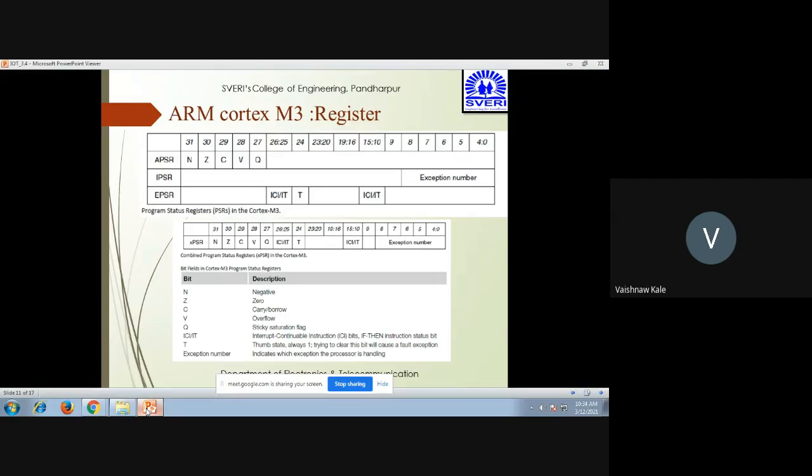N for negative, Z for zero, C for carry, V for overflow, Q for sticky saturation flag, ICI is the interrupt continuable instruction bit. T is the thumb state bit, always 1; trying to clear this bit will cause a fault exception. The exception number indicates which exception the processor is handling. So obviously, if the exception number is 5, then it means you're handling exception number 5.